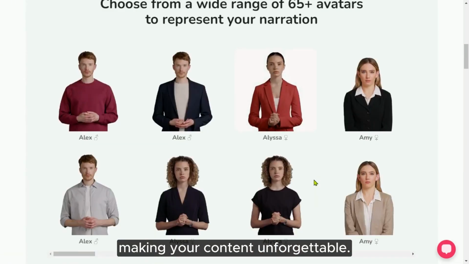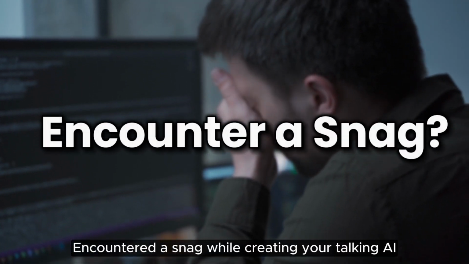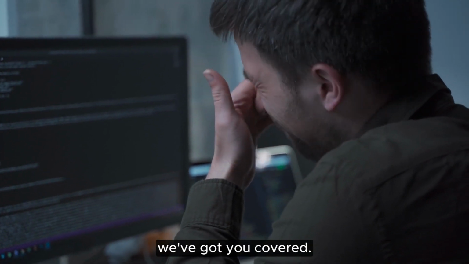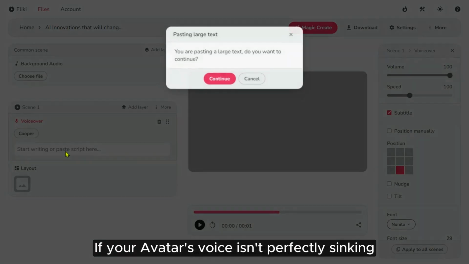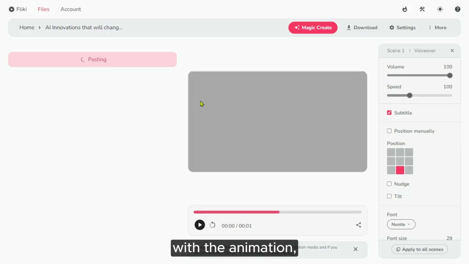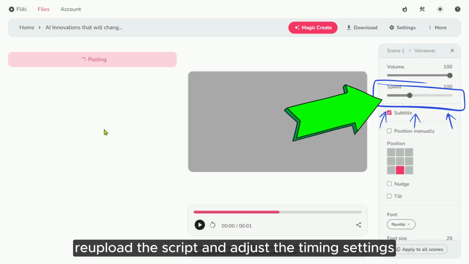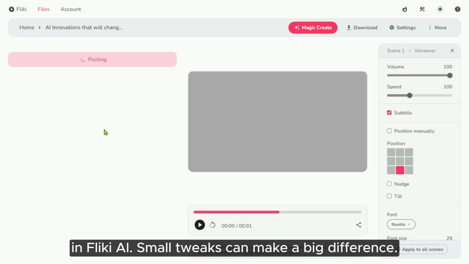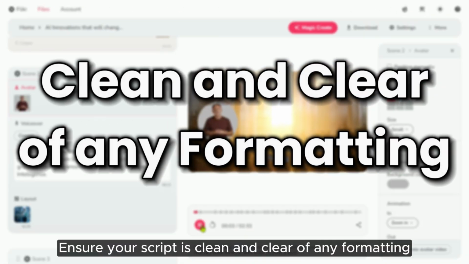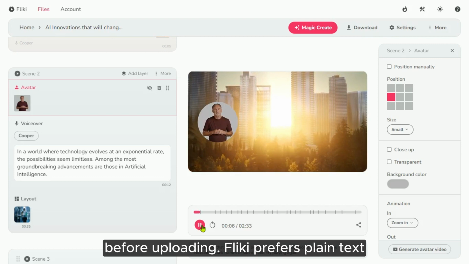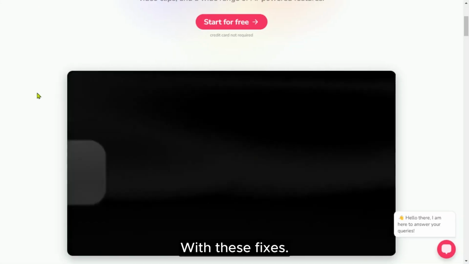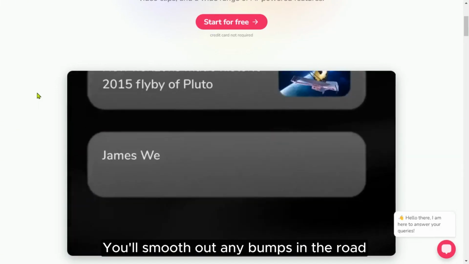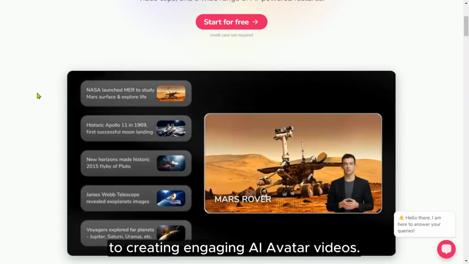Encountered a snag while creating your talking AI avatar? Don't worry, we've got you covered. Here are solutions to common issues. If your avatar's voice isn't perfectly syncing with the animation, re-upload the script and adjust the timing settings in Flicky AI. Small tweaks can make a big difference. Ensure your script is clean and clear of any formatting before uploading. Flicky prefers plain text to understand and process your content accurately. With these fixes, you'll smooth out any bumps in the road to creating engaging AI avatar videos.